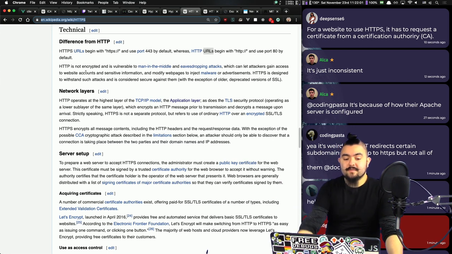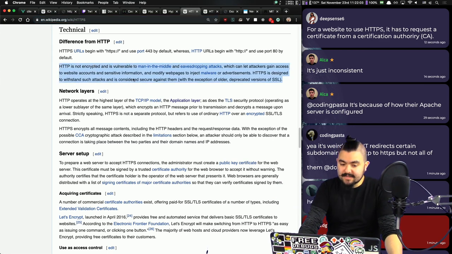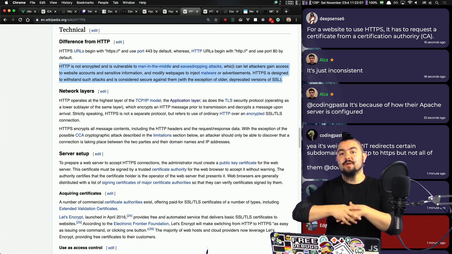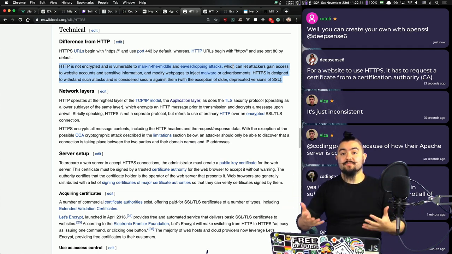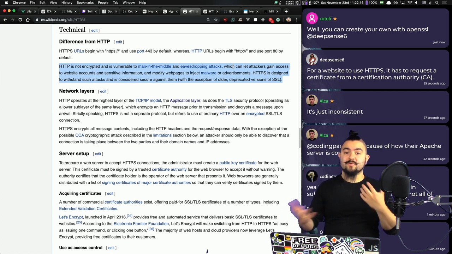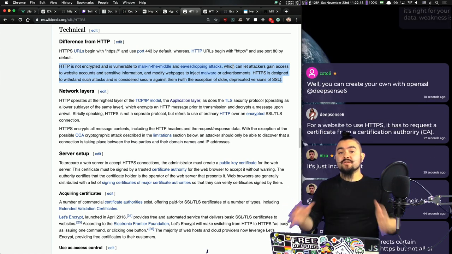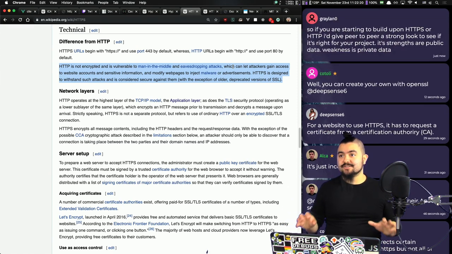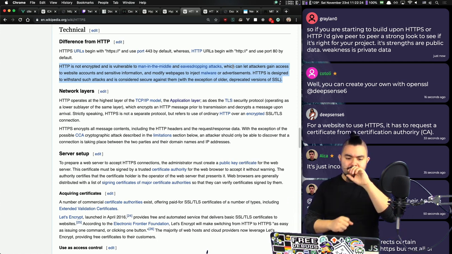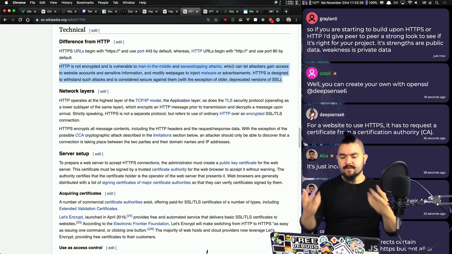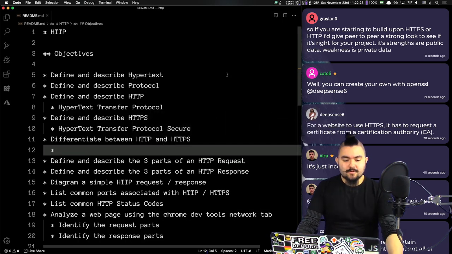The other thing to note about HTTP is that it is not encrypted and is vulnerable to man-in-the-middle and eavesdropping attacks. So this is pretty much why we don't really use just HTTP anymore. We use this secure layer on top of it. But it's good to know about the protocol itself, and we're going to talk about requests and responses and how those work. Those work the exact same way in HTTPS, it's just that they're encrypted. And we don't really have to worry about the specifics of encryption, because we're going to talk about the underlying way of how it works. Cool.